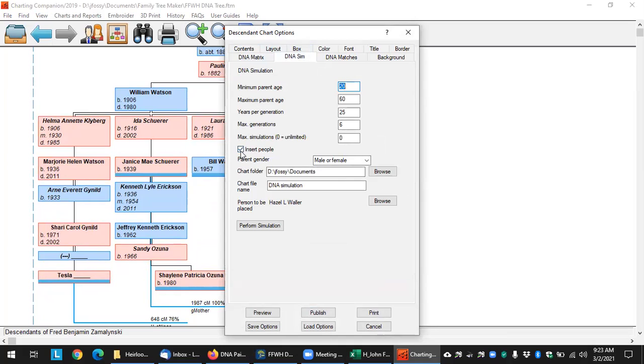And then it's important to have the check on insert people, because this way it can insert spouses, siblings, you know, or unknown people.